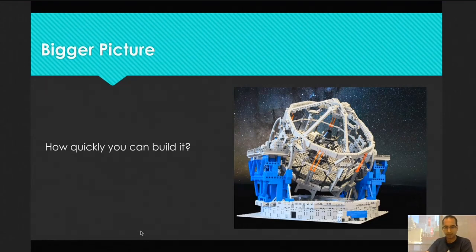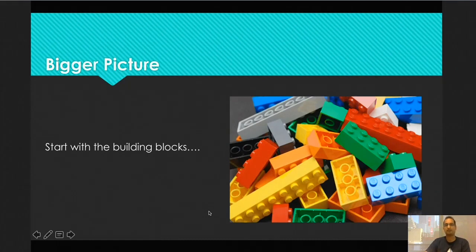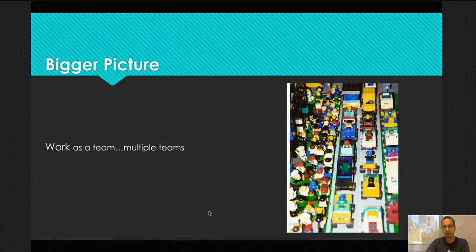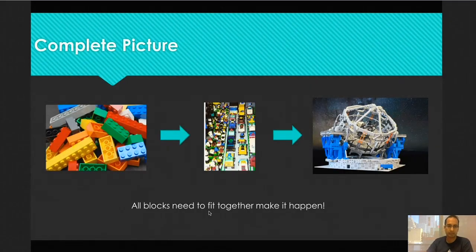In order for you to build it, you basically need a couple of things. You need to start with the building blocks. So you have to have all the pieces with you, all the blocks. You most likely want to work with other people because if you work alone, it will be a massively difficult task. You can, but it will take way too much time. So usually to make it successful, you want to have all the blocks fit together and make it happen. And hopefully we'll get the Lego piece together.